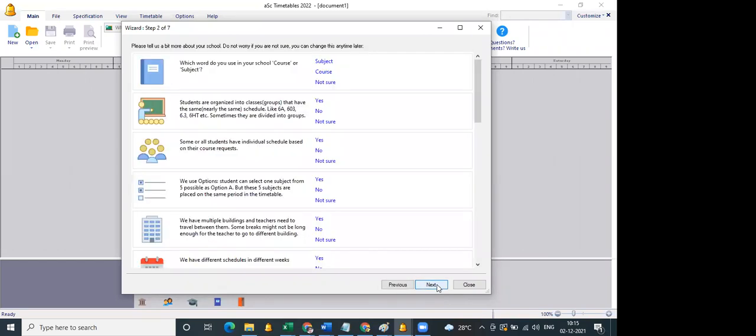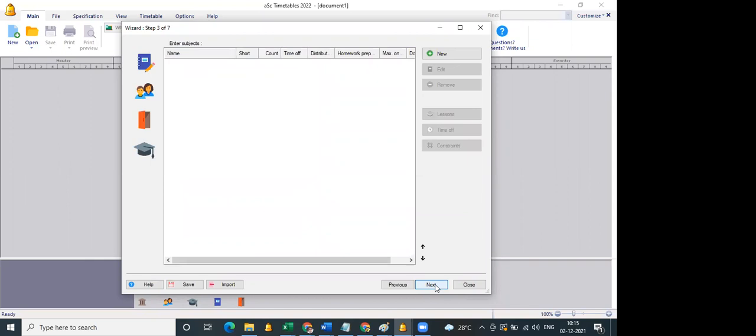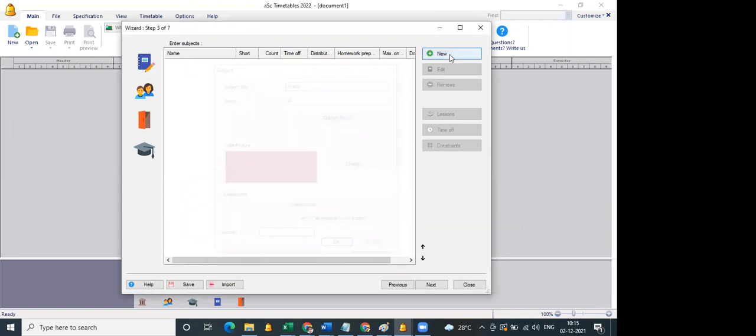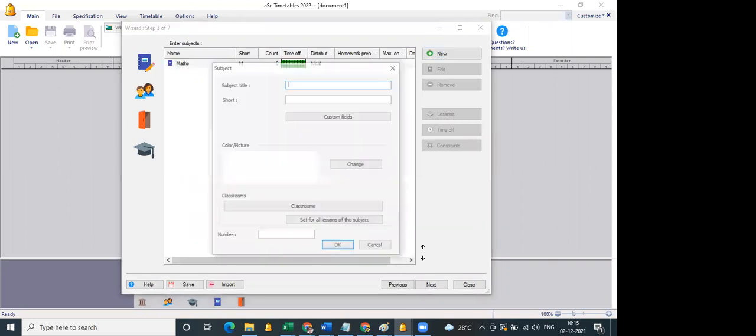So this page is for student-based generation. So currently we are going to proceed only with class-wise generation. So we can skip this particular page. So here you will be keying in all the subjects respect to your school. So subjects, you just click on new. So you can key in all the subjects, mathematics, science.